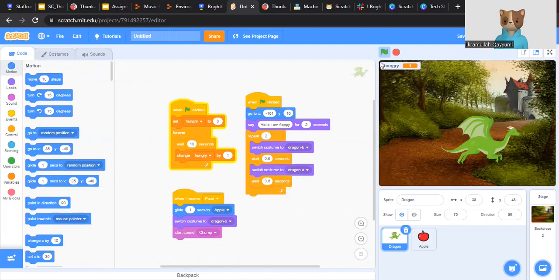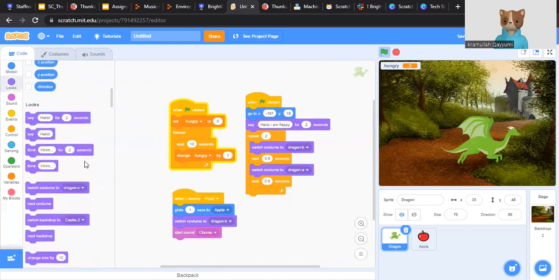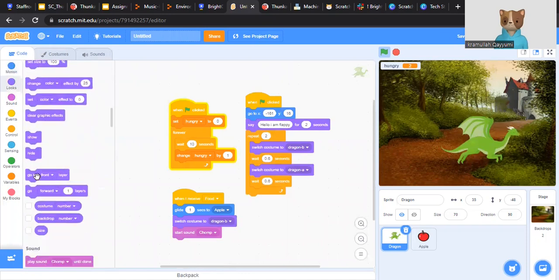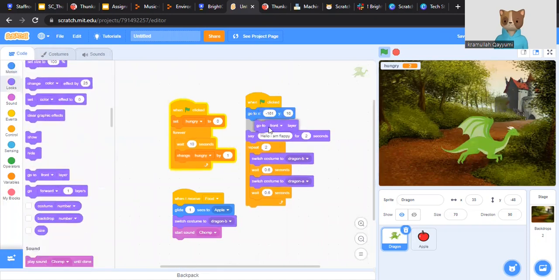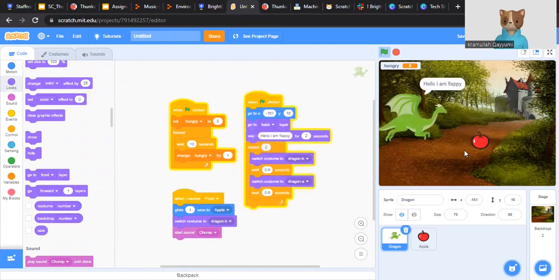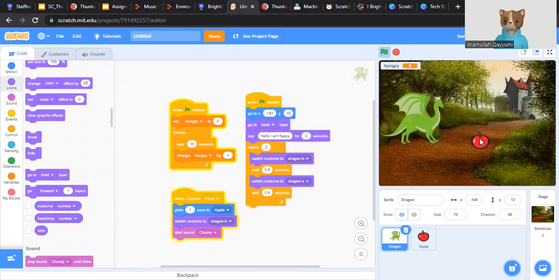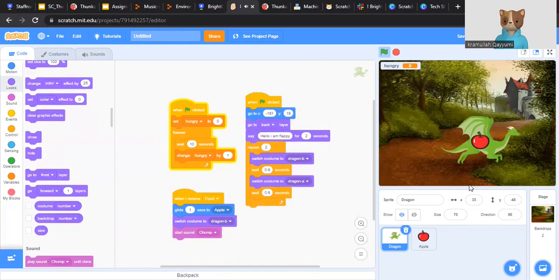If with this option it looks like the apple is hiding or we cannot see the apple, what we need to do is, in here we have an option. It says go to front layer or back layer. So we send our dragon to the back layer so we can see the apple. Okay, there you go. But we can still see one problem: the dragon is moving around more than the apple. So how can we make it perfect?